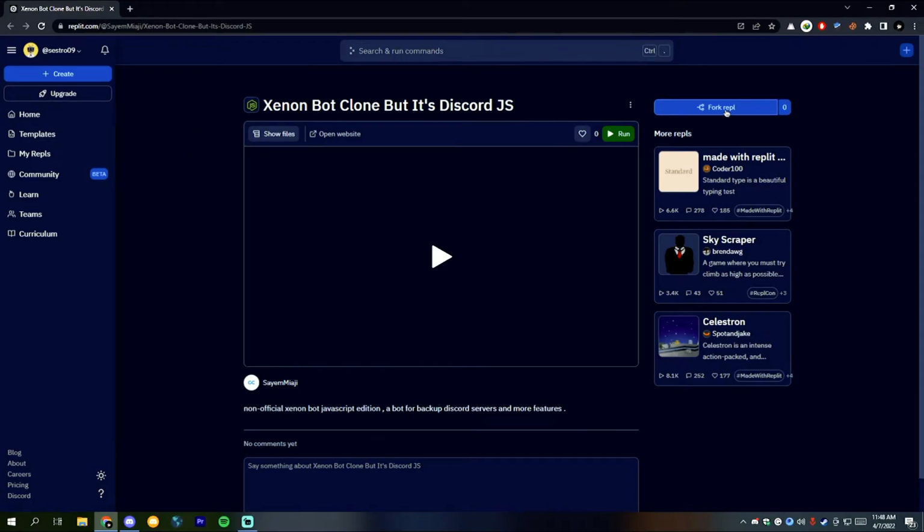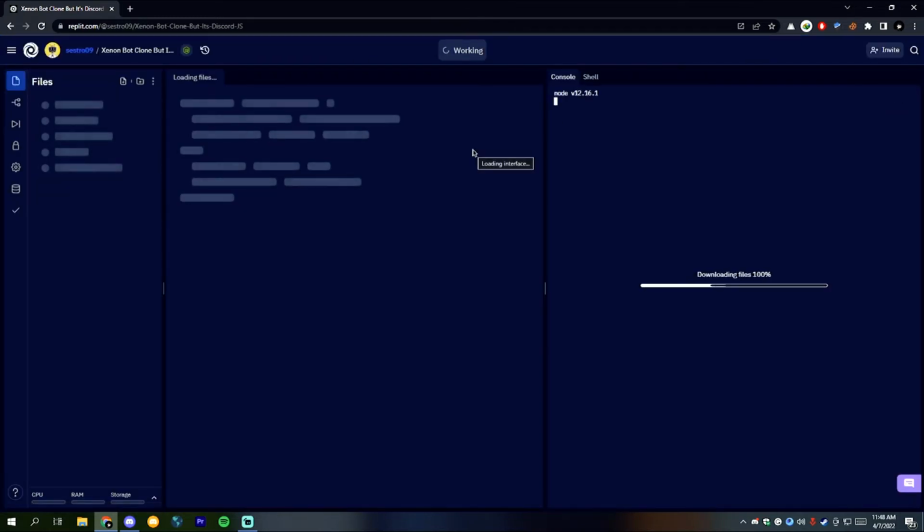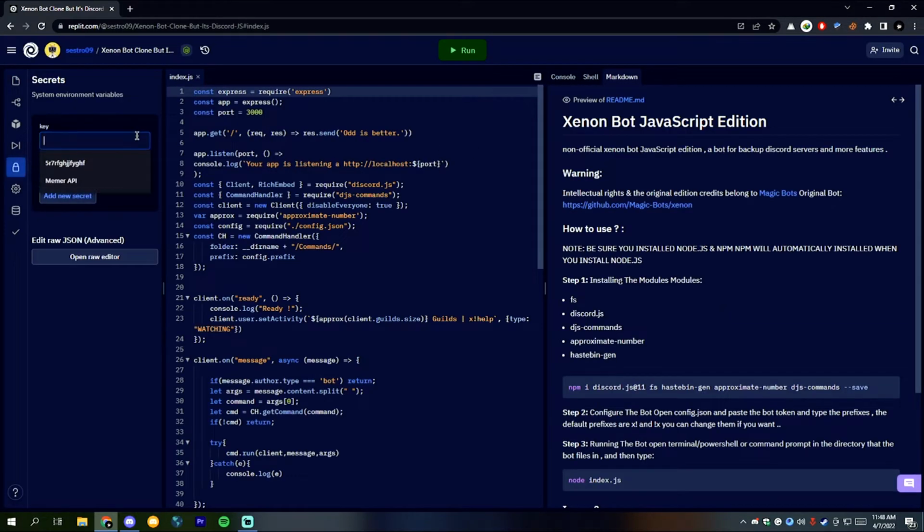Step 2. How to create the bot. First of all, open the source code link, then follow my steps. Click on Fork Repl. Now go to the secret tab and type TOKEN in capitals.